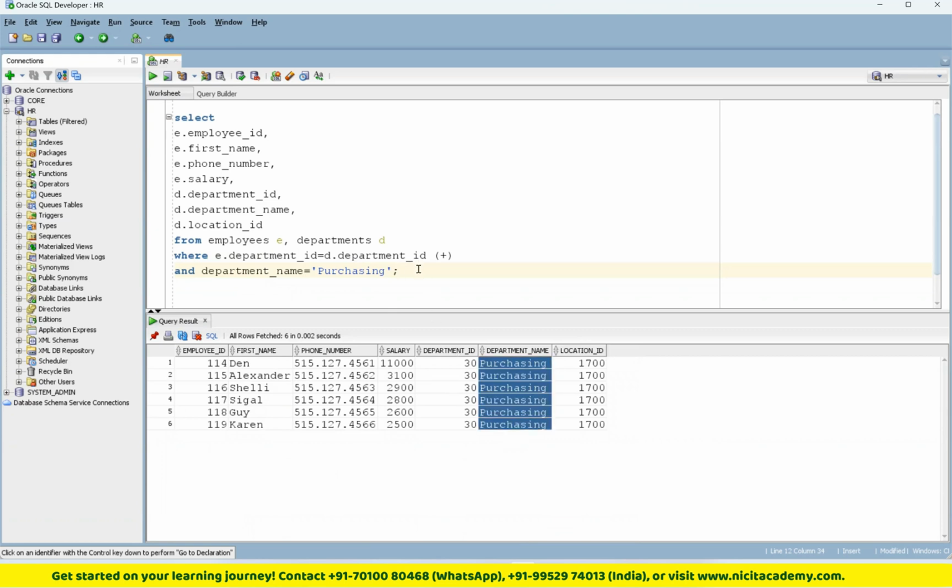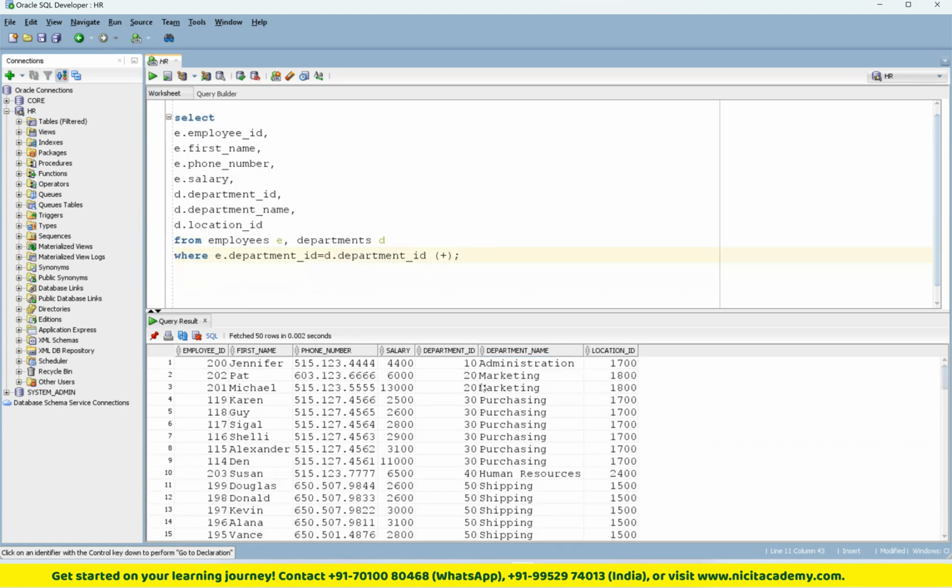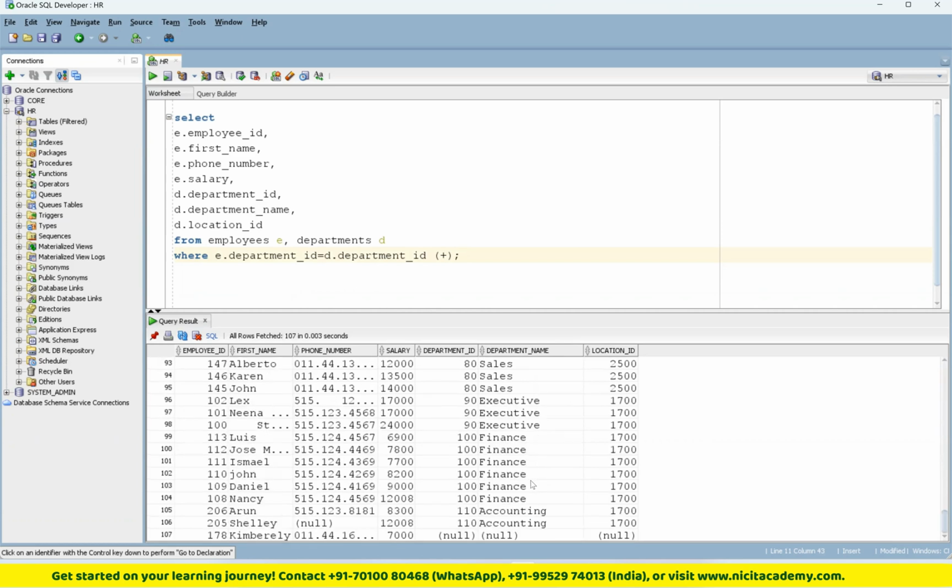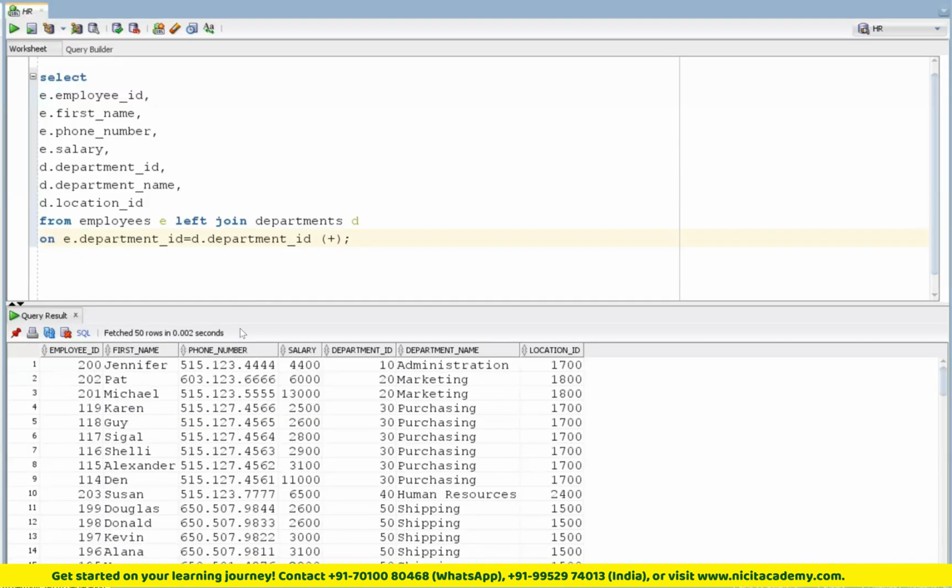So even then you are getting the same result. Why? Because this filter condition is filtering it out. If you are not using the filter condition, you will get it this way. This is right outer join. Sorry, this is left outer join. You are getting null values on the right hand side. And if I want to write the same left outer join with left join on, that's it. Same result you will get.